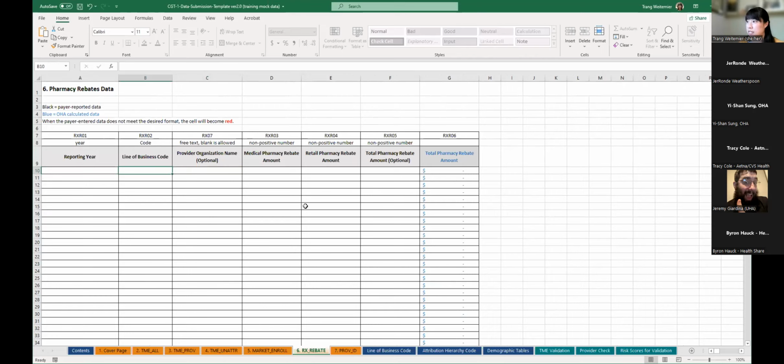The layout is the same as last year. If it is visible, we are looking for medical pharmacy rebates and then retail pharmacy rebates split up. However, if that level of granularity isn't available to you, you can go ahead and use this column number 5, RXR05, to just give us the total amount.